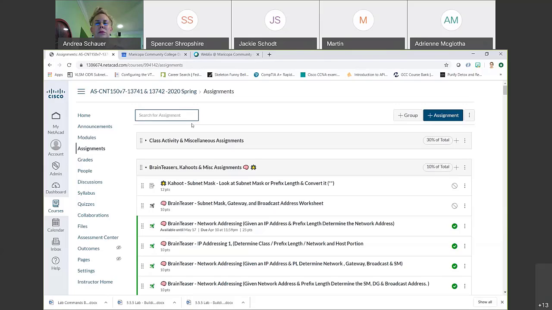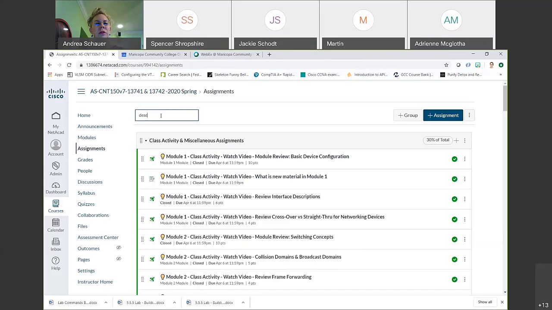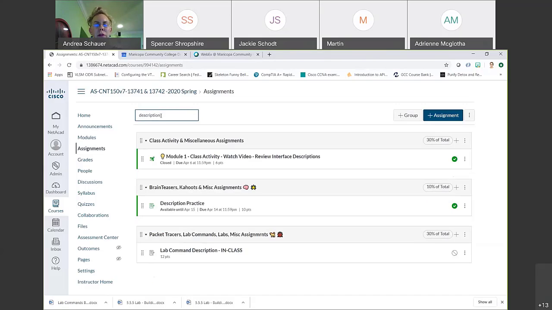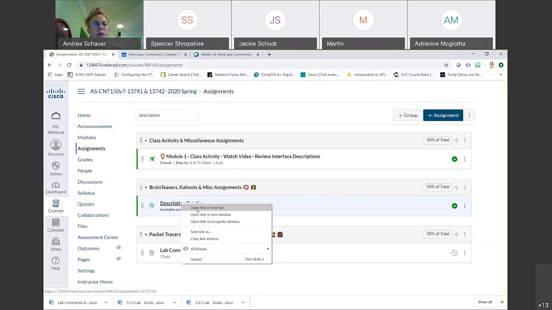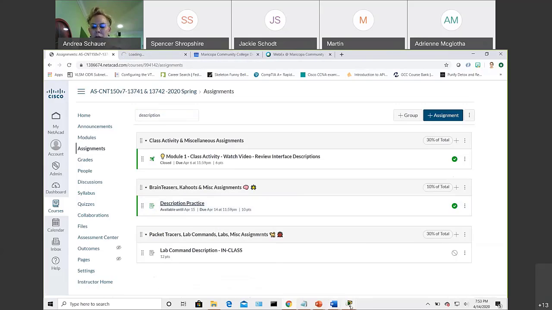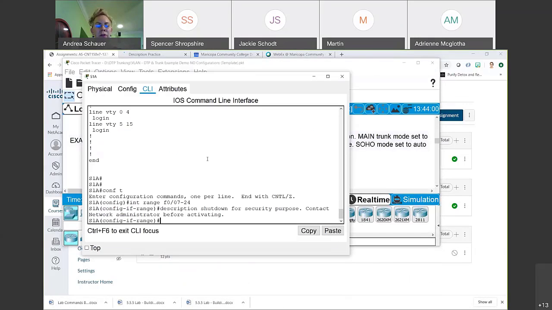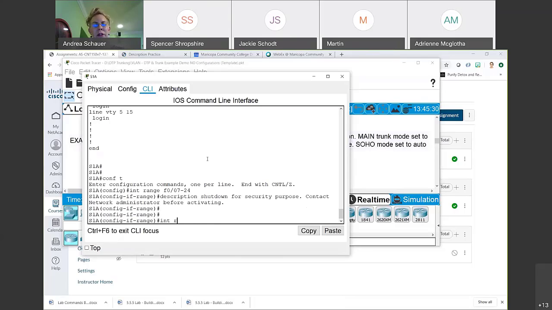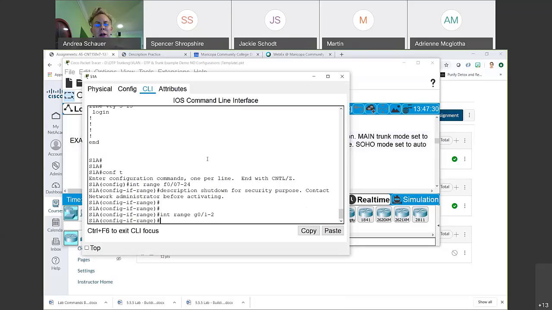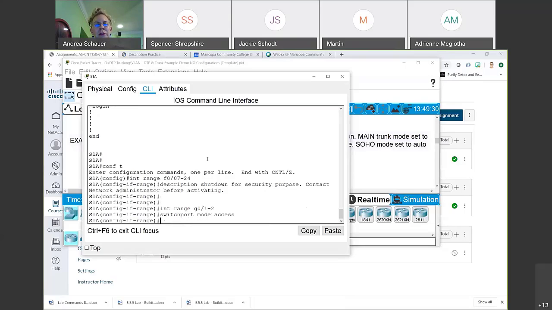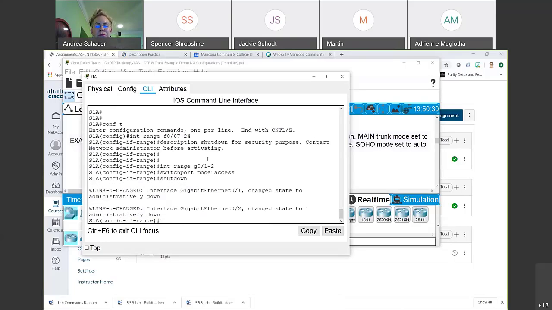I also have a quick question there. With regard to turning off all the ports, the switch does have gigabit ports. Are they also a concern? Yeah, absolutely. So like on this one, I would have also done interface range G0/1-2, switch port mode access, shut down.